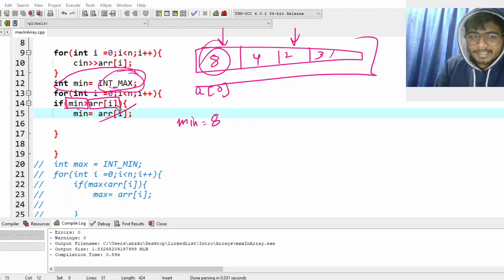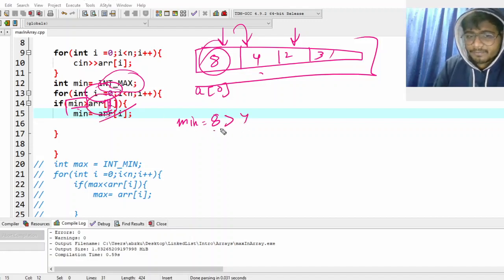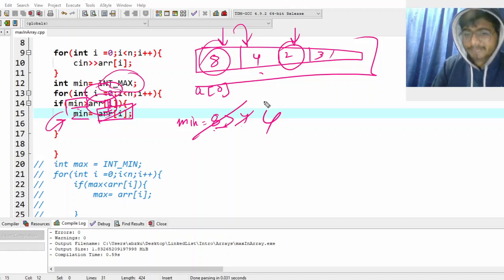Okay, next, come here at 4. So again i will be equal to 1, right? First it was i equal to 0, now it will be i equal to 1. So minimum is actually 8, and arr of 1 is 4. Is 8 greater than 4? Yes, that means I have some value that is less than 8. So update the value: minimum equal to arr of i. That means now this became 4, and similarly it will become 2, right?